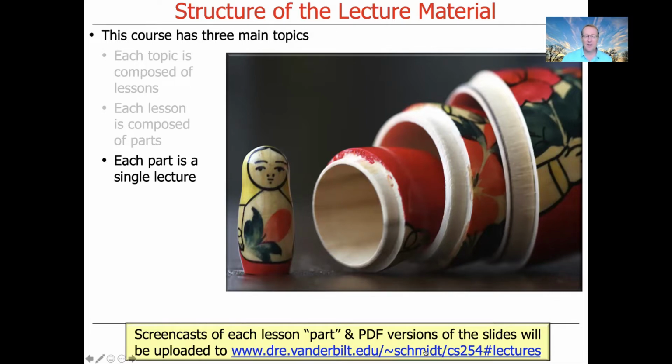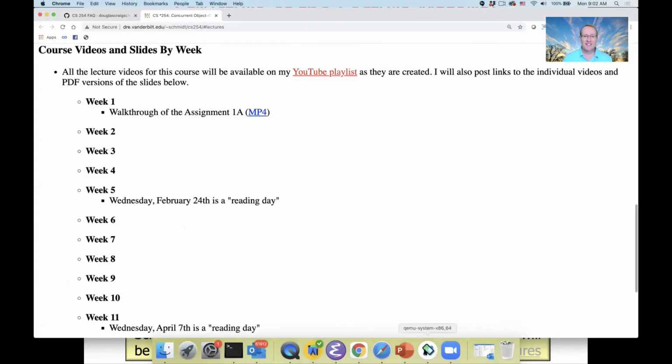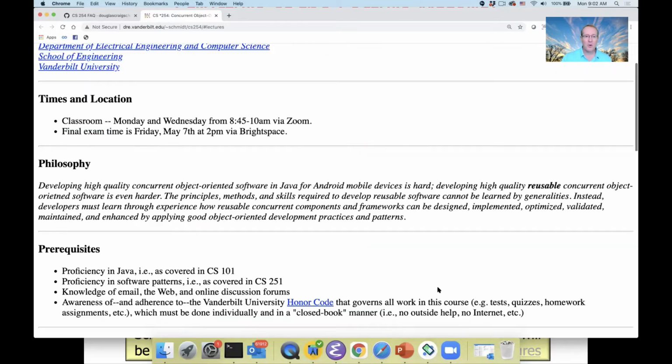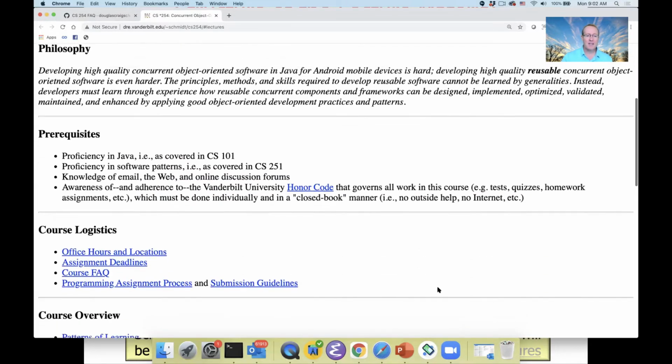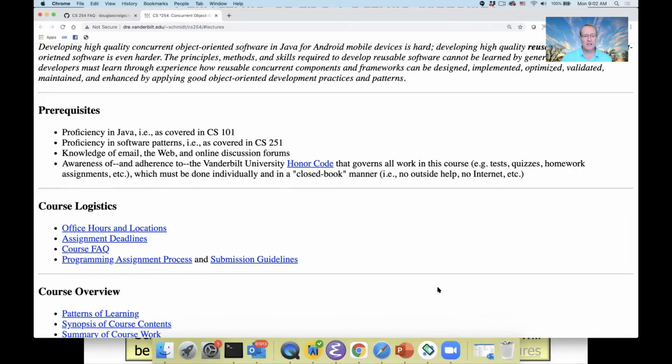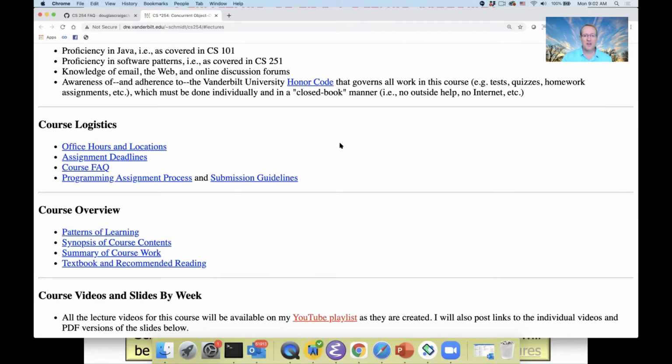And this is another thing that you'll need to learn about. This is the website we'll be using for the course. You can see here, it's available at my website at Vanderbilt. It says things like when the class is being held, which hopefully you know by now. It says when the final exam is, has some notion about the prerequisites, and a whole bunch of links to things about office hours and so on, which we'll talk about in a minute.